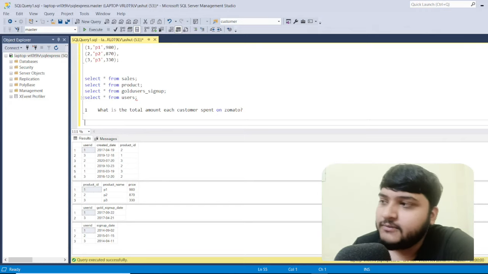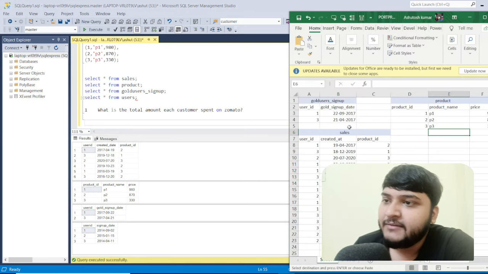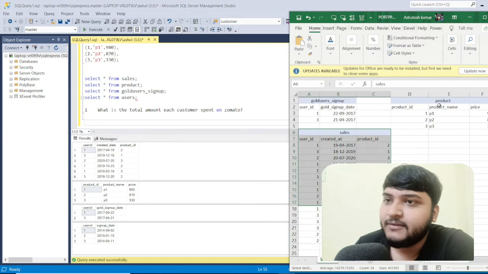So for solving this particular problem, I'm concerned with two of the data sets. The very first data set is the sales. The second data set is the product. Now, why is that? If you see here, I have the sales table here and the product table here.